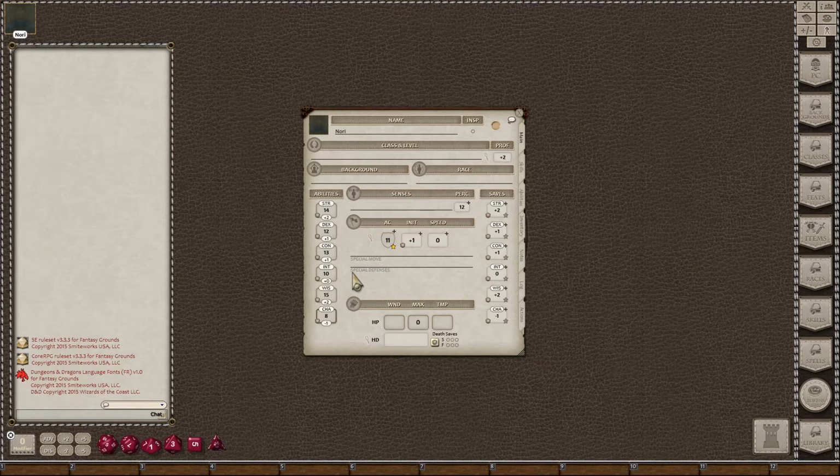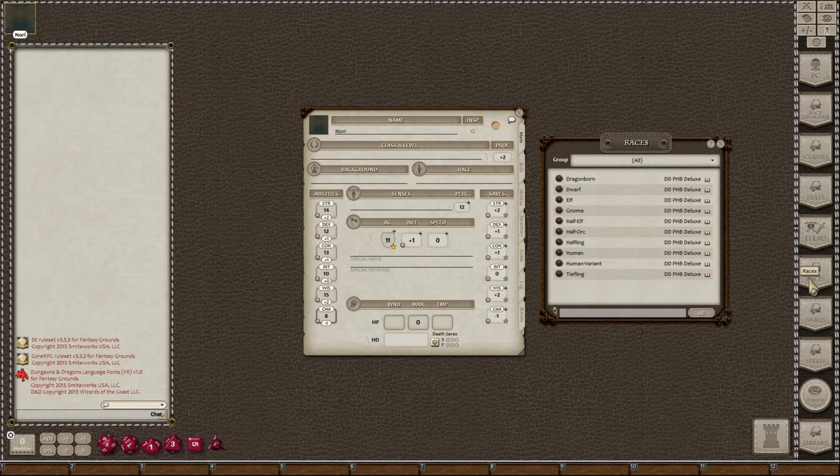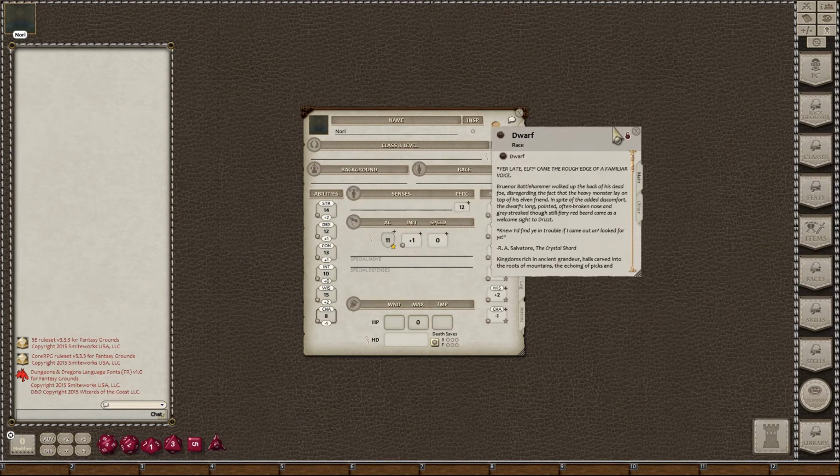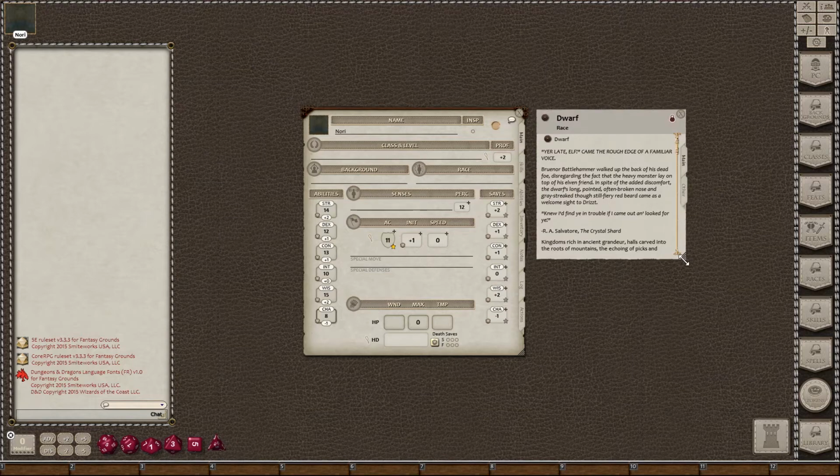And the next thing that we're going to want to do is give him his race. So the race button is over here on the right about in the middle on the right hand side, and you click races, and it opens up, and you've got your dragonborn, dwarves, elves, humans, all these different things. And this guy's going to be a dwarf, so go ahead and click on dwarf, and then you can close that out to keep your screen from being too cluttered.